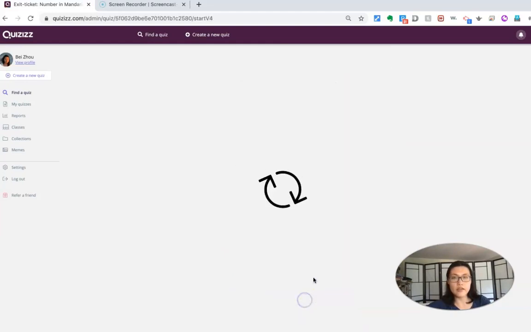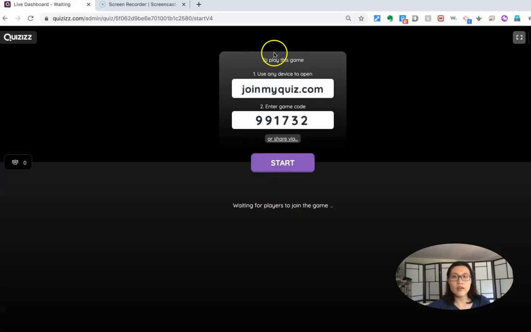And if you click continue, it will give you a code. Students, very clear and easy. Students put this code in the enter game code. When more people join, you just click start. All right.